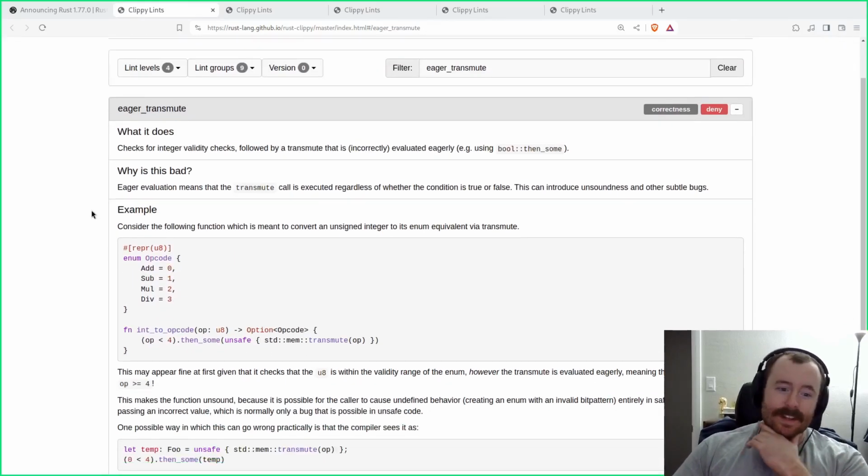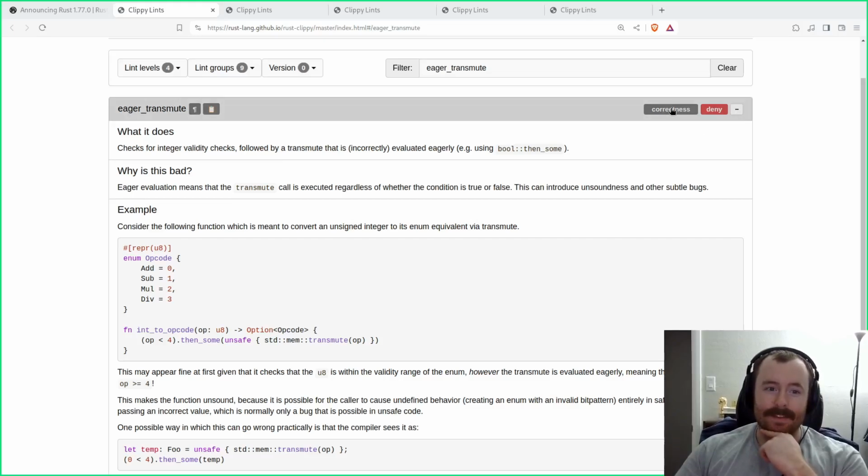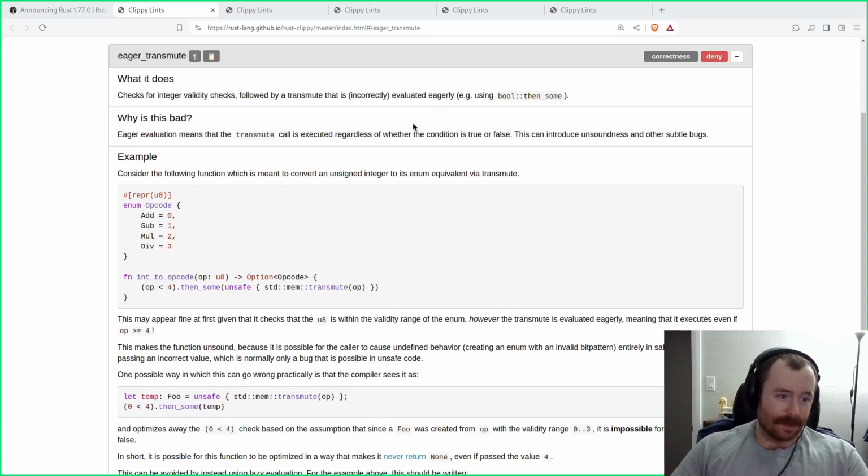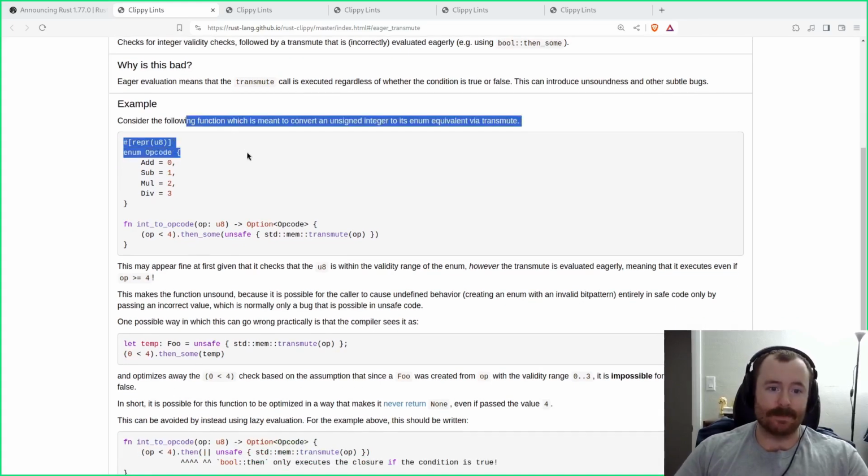Now this one is actually pretty involved. Yeah, and as you'll see up at the top, this is actually a correctness lint, and it's deny by default. So I think this is like the most severe version of a Clippy lint. It'll actually throw an error if it detects it. And the reason for that is that this is checking for integer validity checks followed by a transmute that is incorrectly evaluated eagerly. So the best way to understand this, I've actually looked at this before, is by an example.